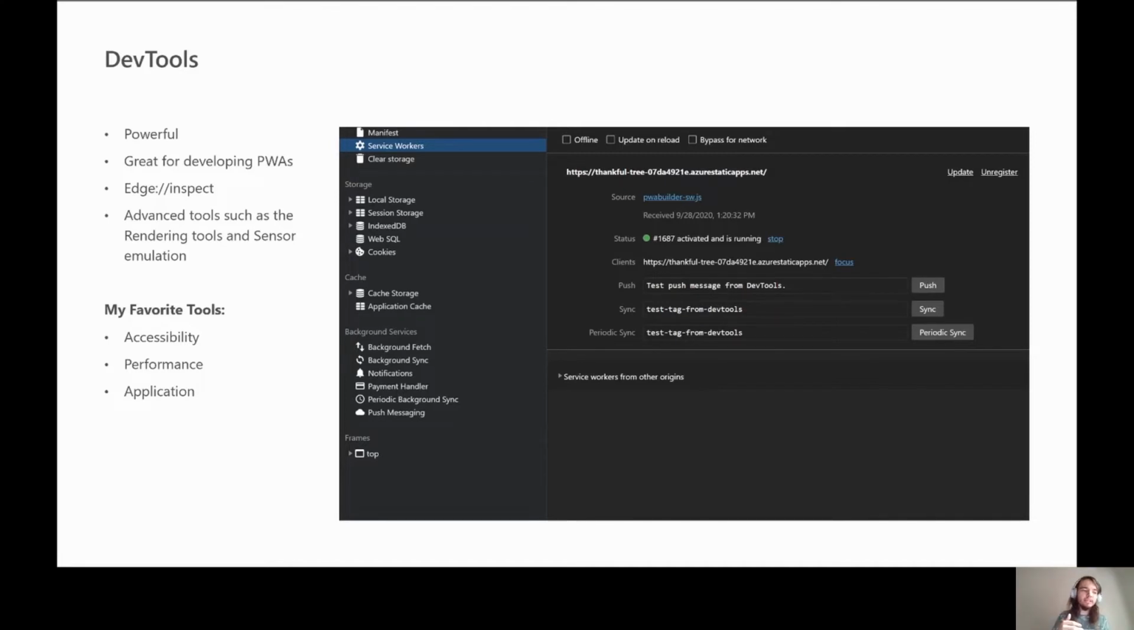So the new Devtools is very, very powerful. It's great for developing PWAs. So a lot of the work that has gone into the Devtools in Chromium has been very specific for PWAs and making sure that you can debug and build progressive web apps using Devtools.